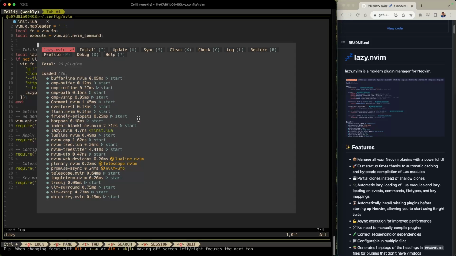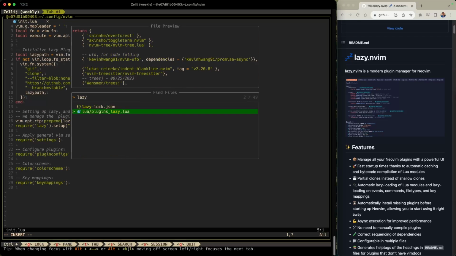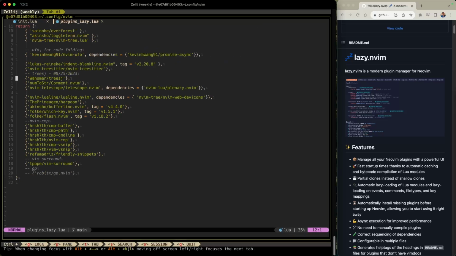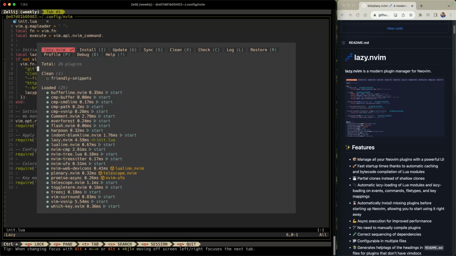Awesome. So what if I wanted to uninstall a plugin? Well, I'm going to quit that. Let's go into my lazy plugins underscore lazy.lua file and comment out friendly snippets using my gcc comment plugin. And once I do that and save this file, I can reload Vim and then go back into Lazy with the lazy command. And now up here, it's going to show you you can clean a plugin. The plugin that we're going to clean is friendly snippets.